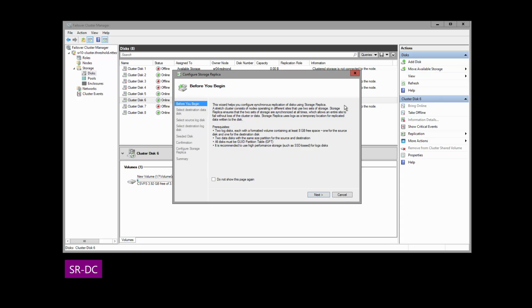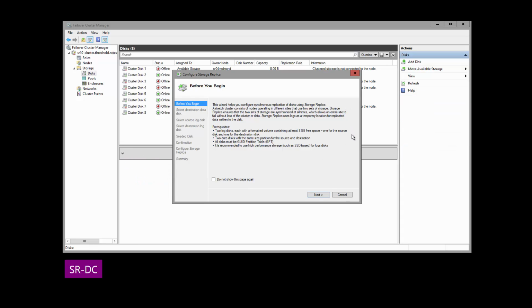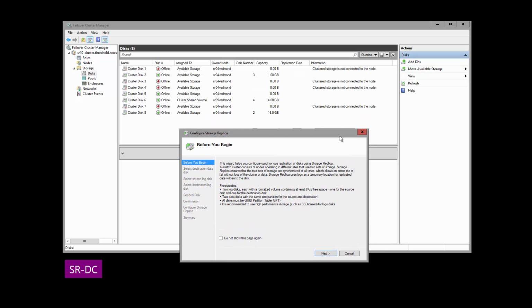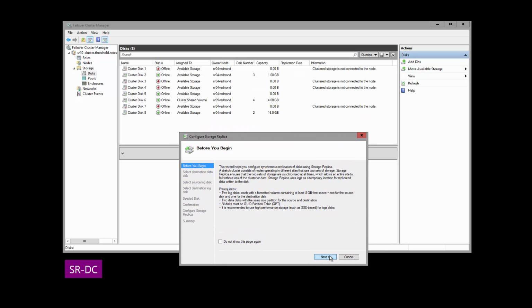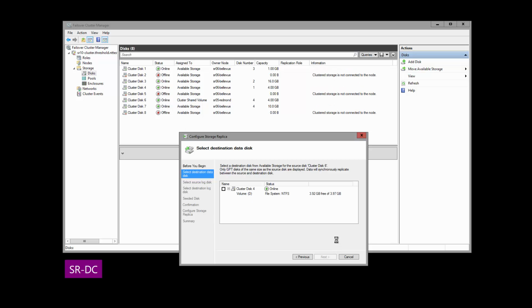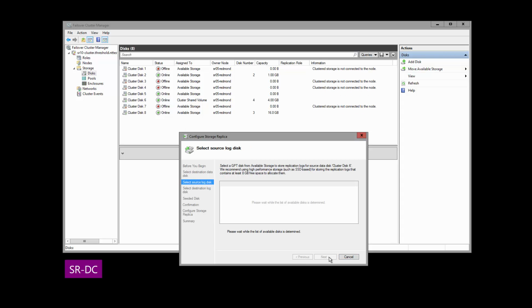This wizard pops up. It gives me the rules of the road for configuring Storage Replica: the prerequisites, what I need to accomplish. And because I picked a source, now I must pick a destination, and it's got to match the same size. In this case, I only have one disk that matches. And once I choose that, I will be asked to pick a source and a destination log disk.